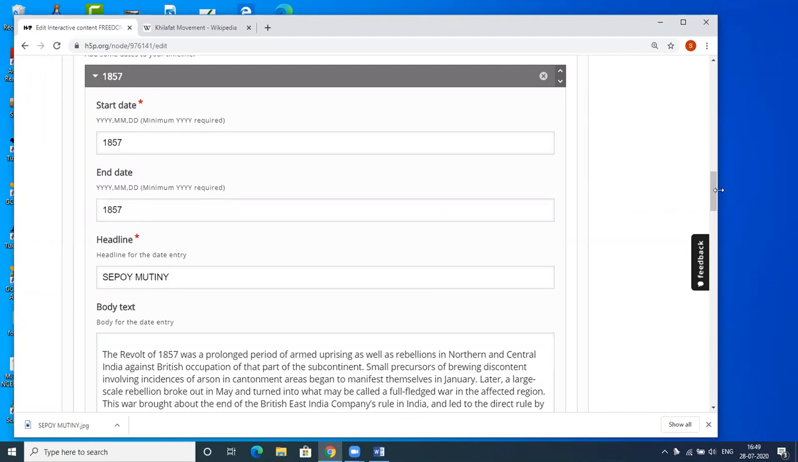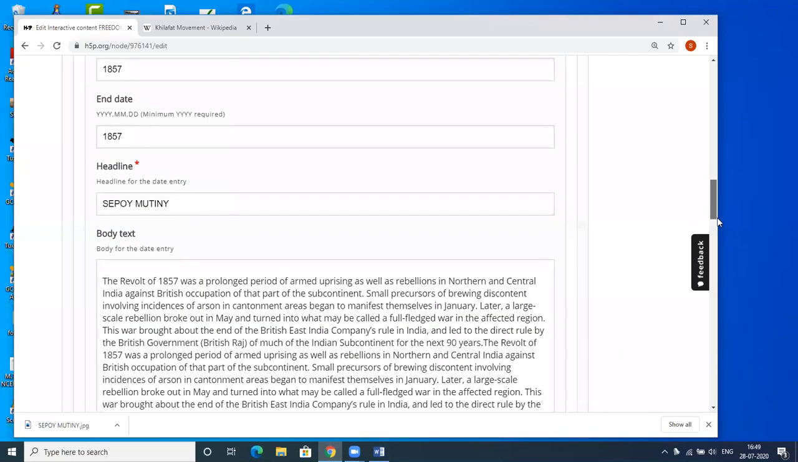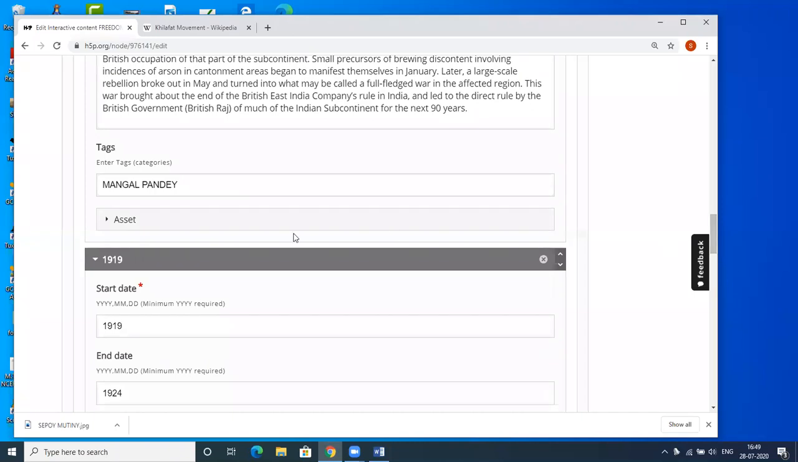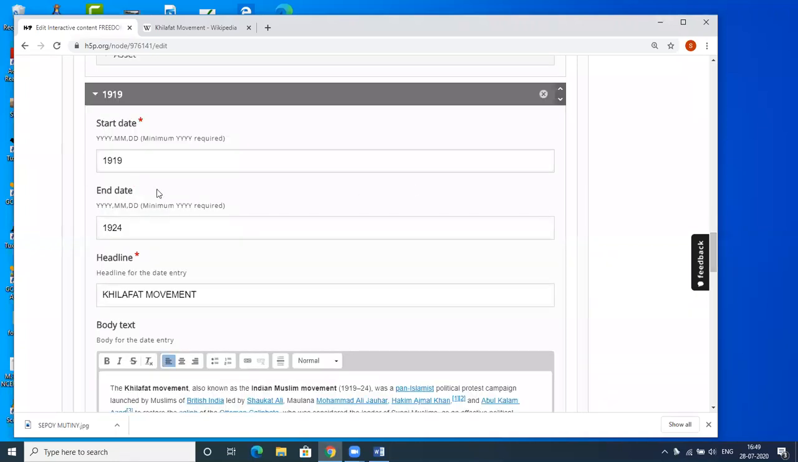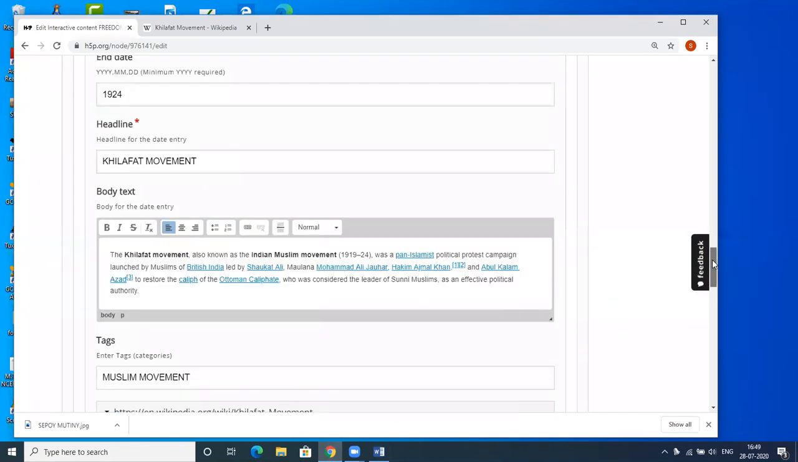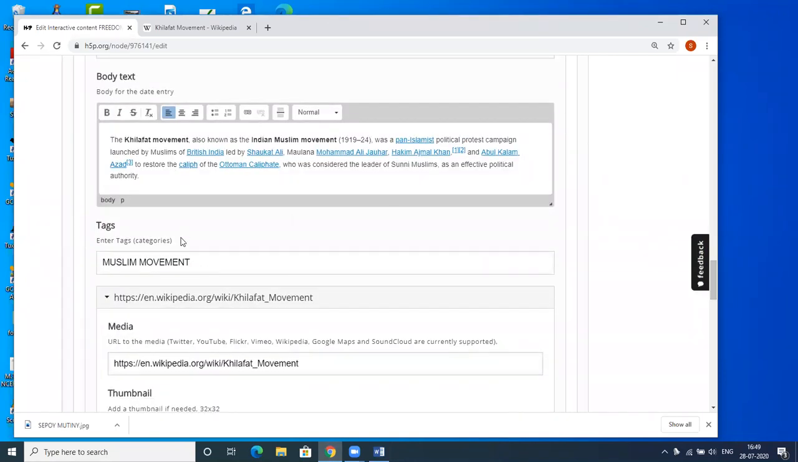This is our first movement, Sipa Mutiny. We have added the year, headline, body text, and in the assert we have given nothing, just a thumbnail. And for this Khilafat movement, we have given the year starting 1919, 1924, and Khilafat movement, and we have added the body text. And for this tag, we have given Muslim movement.